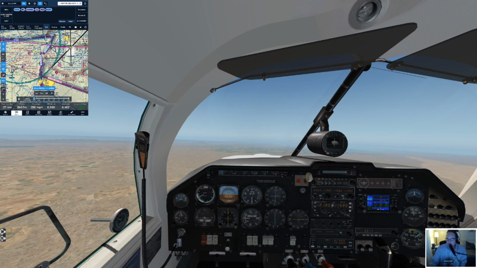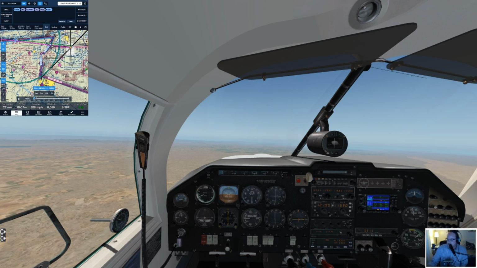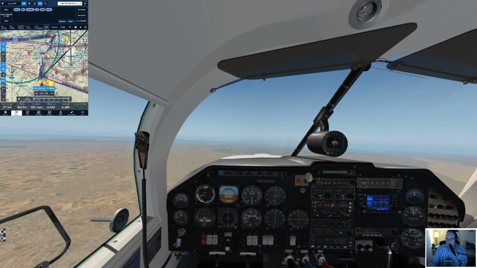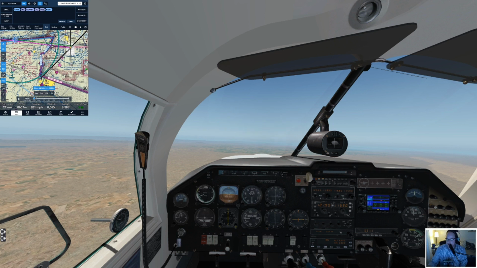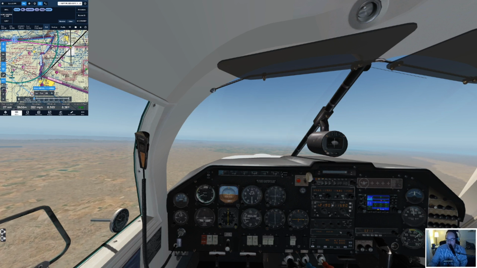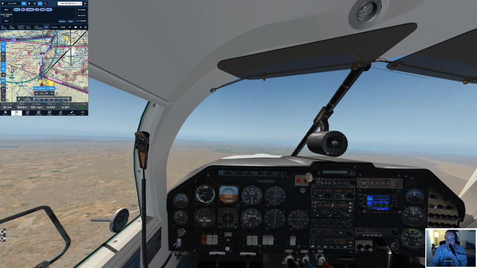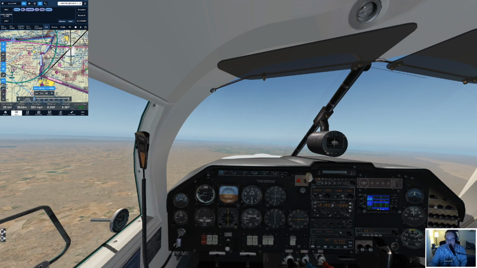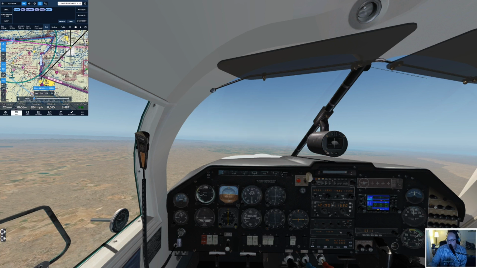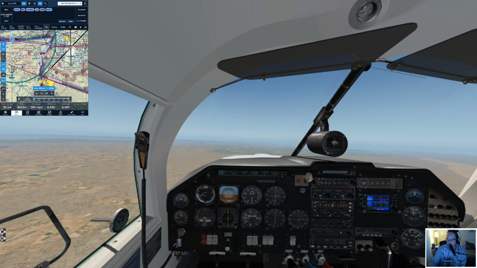And then what we'll do is we'll start leaning the mixture. As we're at altitude, we need less fuel because the air is less dense. So we'll just real slowly pull back on the mixture control while we watch the EGT gauge climb. We're looking for peak temperature, and then we're going to go slightly rich of that. So slightly more fuel than peak temperature. And that would be what our cruise setting will be.